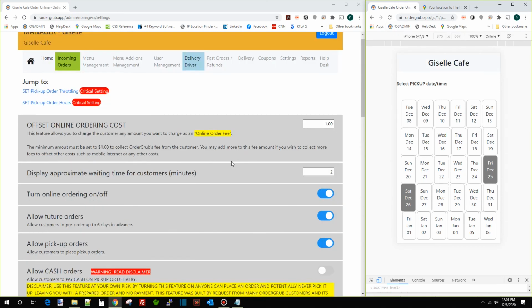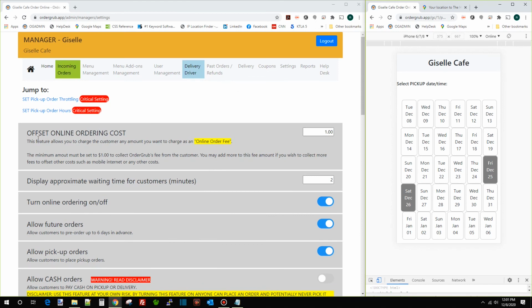And some of the other settings on this page would be the offset online ordering cost. This is basically if you want to pass a fee to the customer, to help offset costs like Wi-Fi or cell phone service. So what you would do is add on top of this dollar. This dollar is the default value because that's the fee that's collected by OrderGrub, so that has to be at least $1. But if you wanted to charge a dollar on top of that, you would just make that $2, and you would get that extra dollar when the credit card settles.